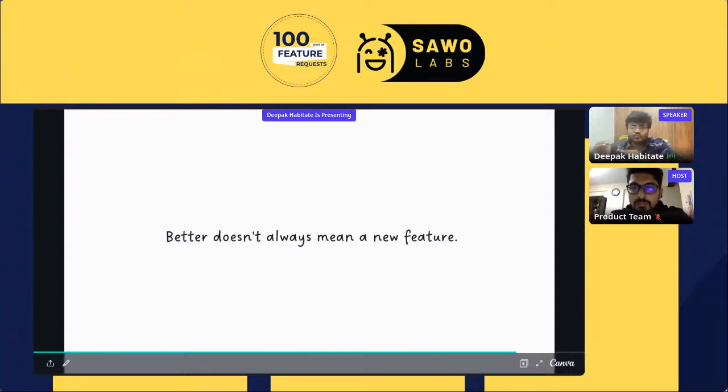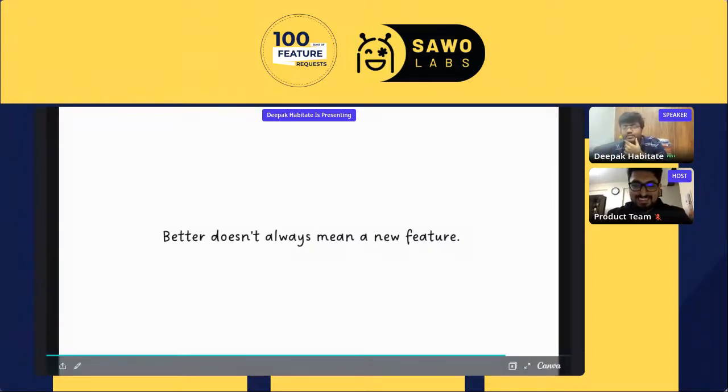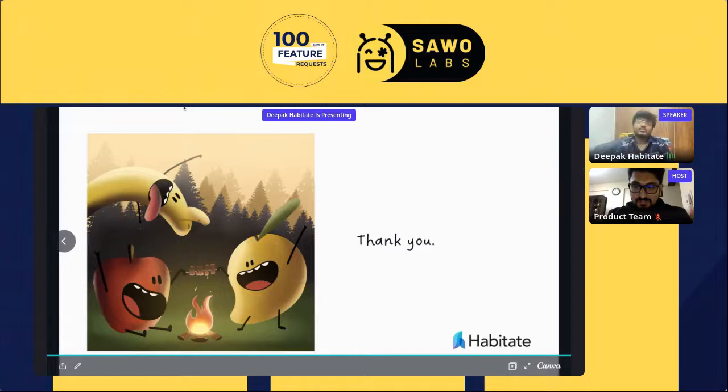There are people who absolutely love the tool for everything that it provides, the lots of functionalities it gives you. And there is a segment of people who find Jira to be confusing. Maybe you can take Jira, remove whatever it is that people don't use, make a minimalistic version of it, and you might attract a certain amount of customers who find Jira confusing. They want something simple to start off with. So better doesn't always mean a new feature. Sometimes it might mean that you are removing something as well. Yeah, that's it from my side, guys.